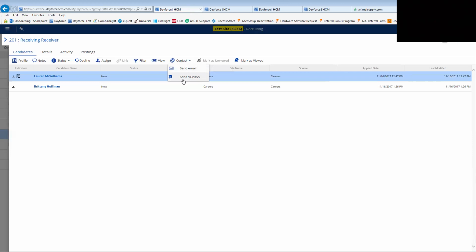This right here, the Send VEVRAA, is the Vietnam Era Veterans Readjustment Assistance Act. It doesn't apply to our company, so there's no need to send it. We haven't figured out a way yet to disable it from the options. So just make sure you don't click it, because if you do, it will automatically send an email to the candidate. We definitely want to make sure that we're not doing that. Okay, and just like your emails, there is a way to mark them as viewed or unviewed.